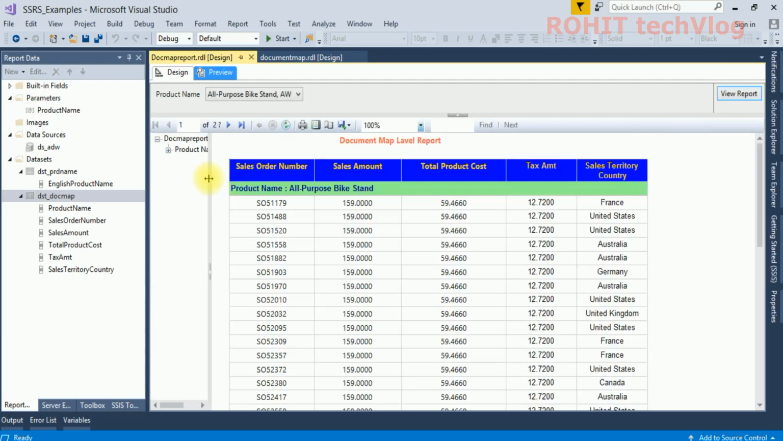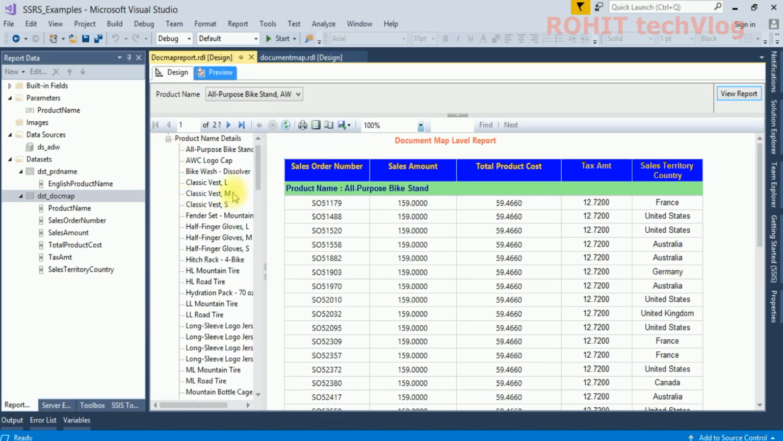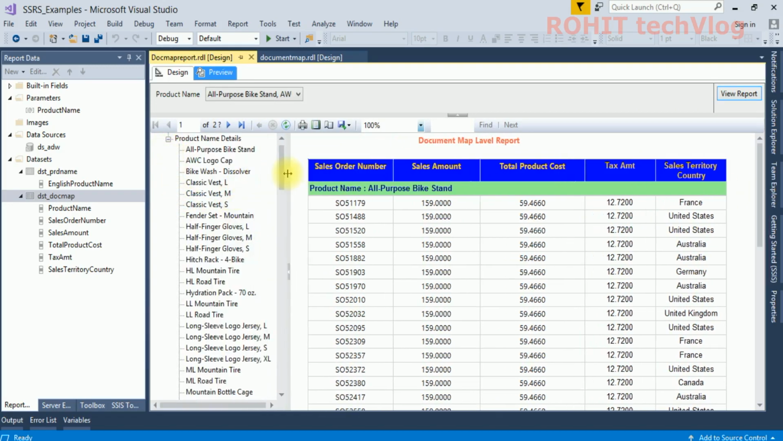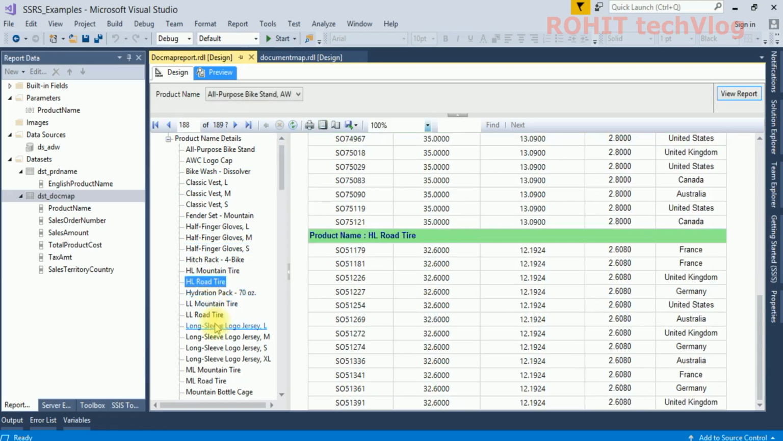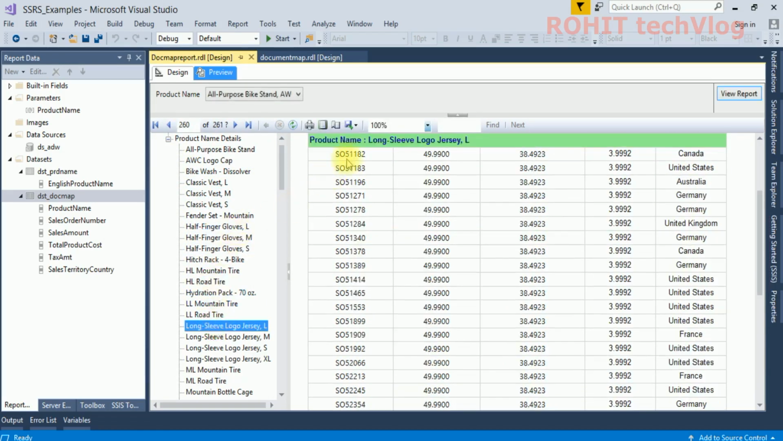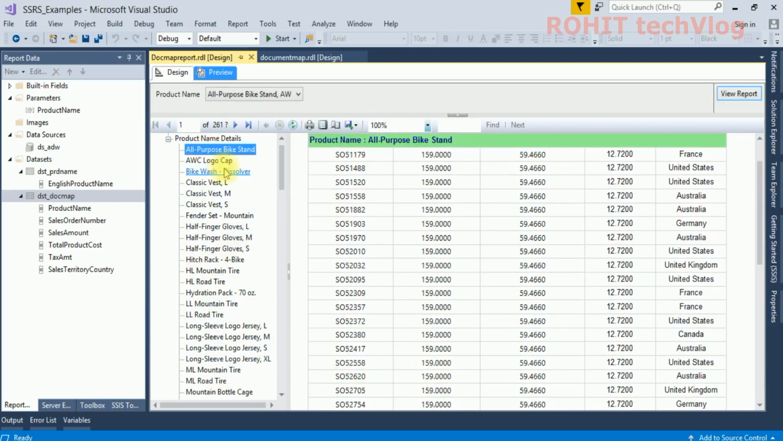Now you can see the separate pane is coming here. Expand it. Now if you click here, you can see it is redirecting to the particular value on the report. This is how it works. This is the way you can configure your document map report.